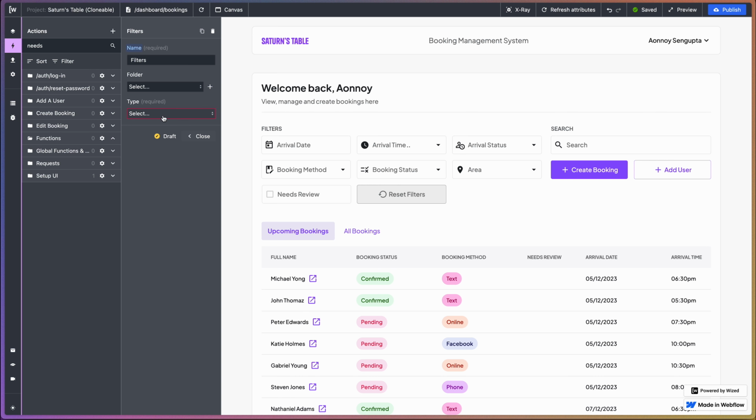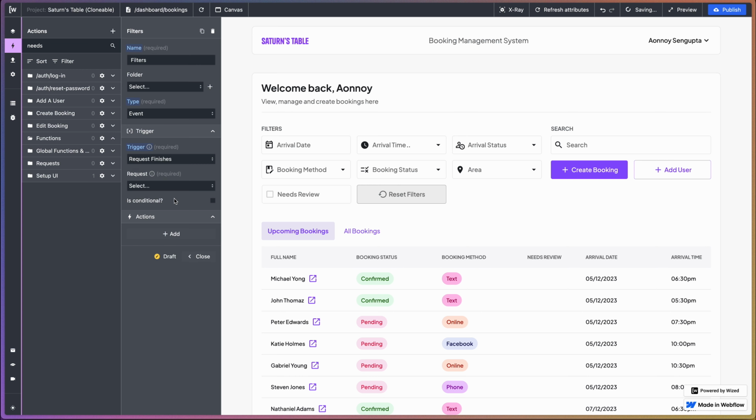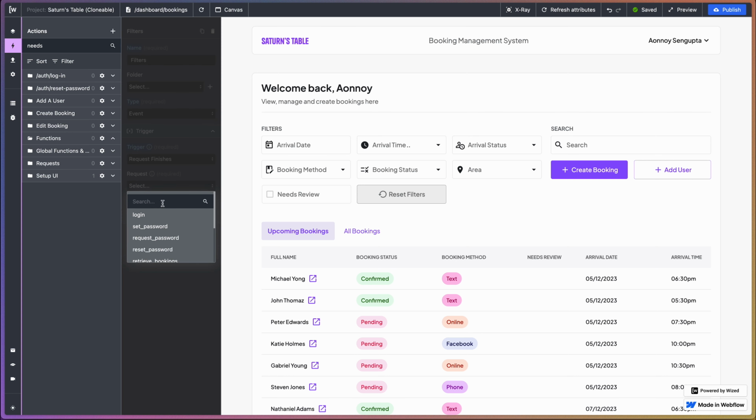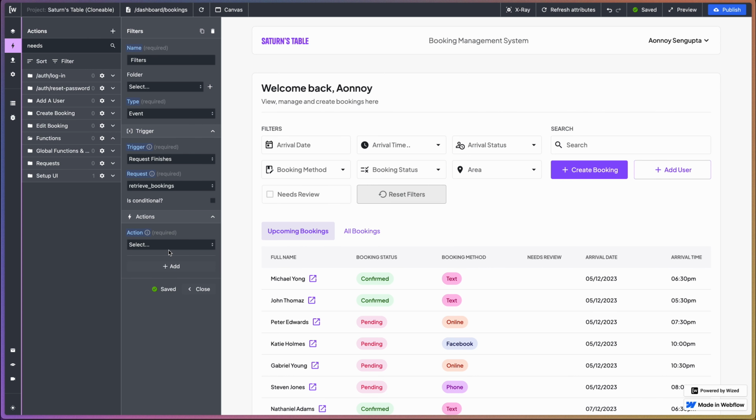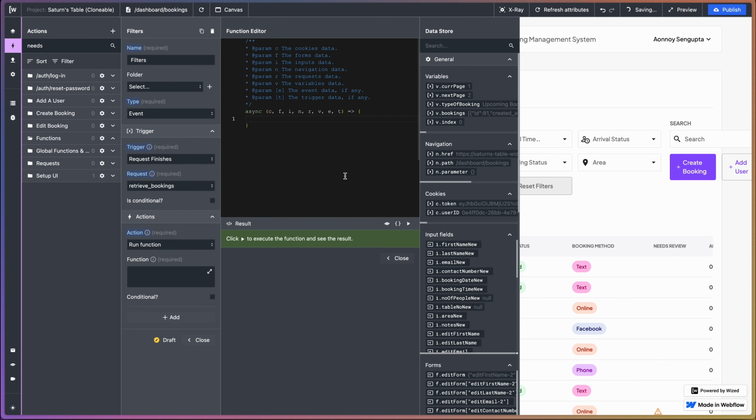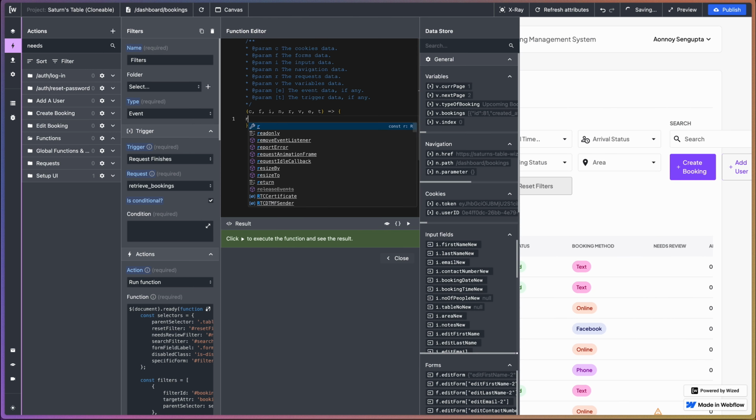And that's it. Now for the type, what we want to do is we want to select event, and then now typically we do this with attribute present, but we want to do this a little differently. We want to set this to request finishes because we want our filters to initialize once our bookings have kicked in. So let's do that. We're going to initialize this when retrieve bookings has been successful. So let's run the function, paste that code in. Let's add the condition, return.